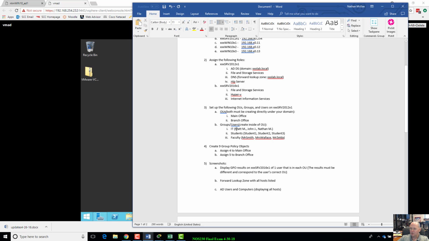It doesn't really matter which one. Put 1 inside of one OU and 2 inside of the other one. Just make sure you have these names set up for users, 3 in each.